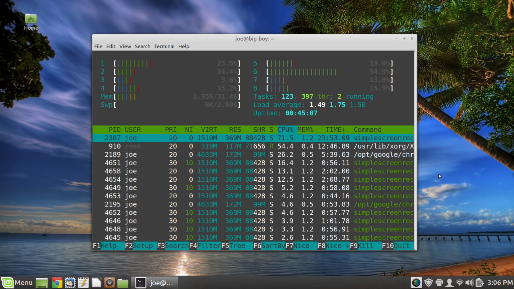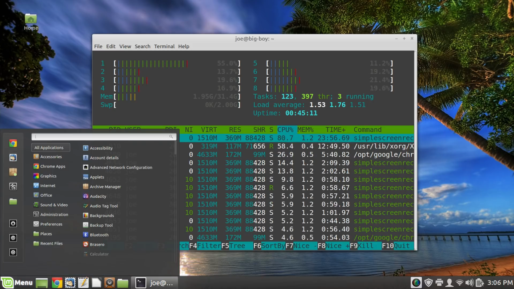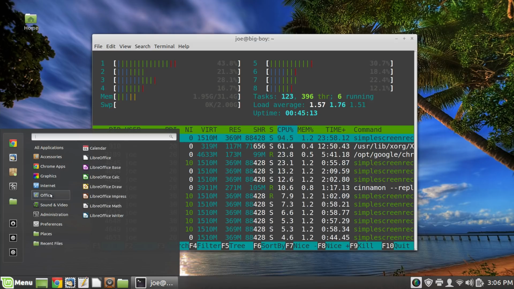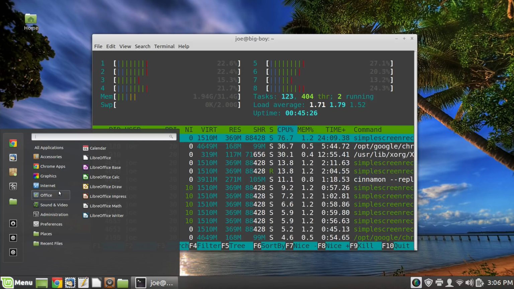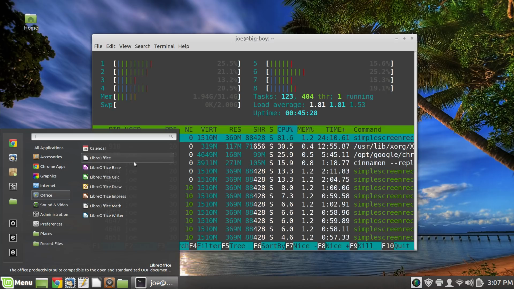So what else is there to talk about in Linux Mint? You get a nice full suite of applications, and this is one of the things I really like. With Ubuntu, especially the standard spin, they don't give you the full suite of applications that come with LibreOffice. So you might find yourself missing some of the applications there, and I always end up having to install them.